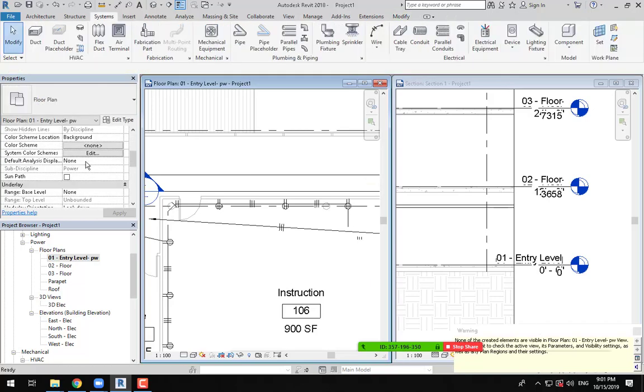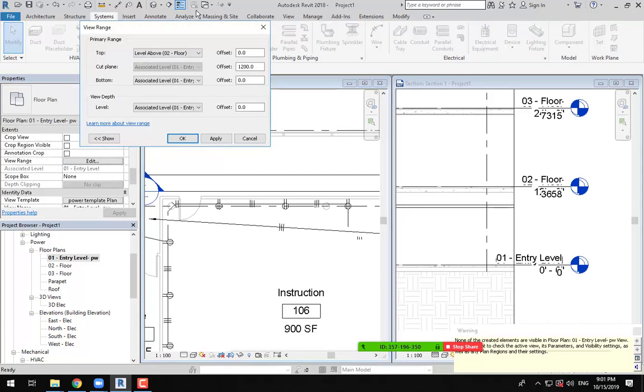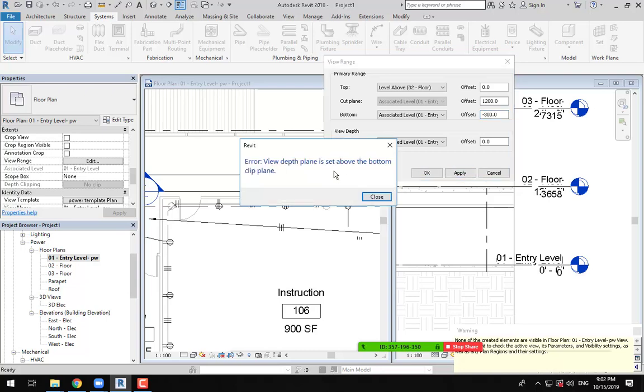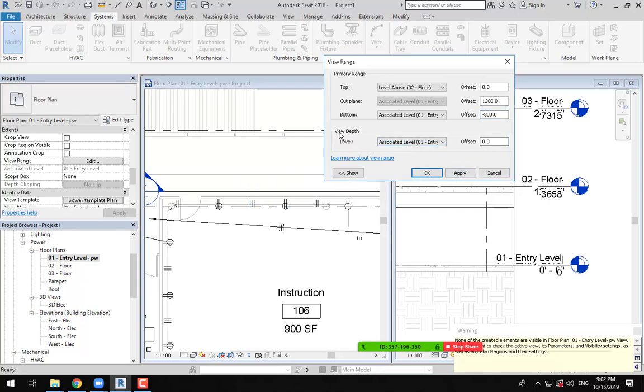So I will check view range first. I will click on view range and I will put the bottom here negative 300. If you click apply, it will give you an error. Why? Because you need to make view depth the same as bottom or more than the value of the bottom. In view range in Revit, you need to put view depth the same as bottom or more than bottom. So I will put it the same as bottom, negative 300.